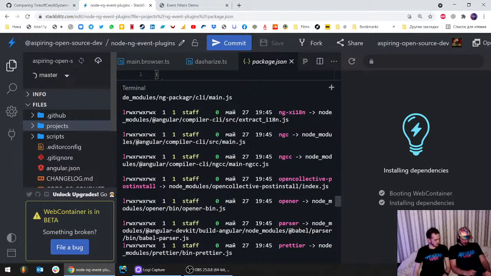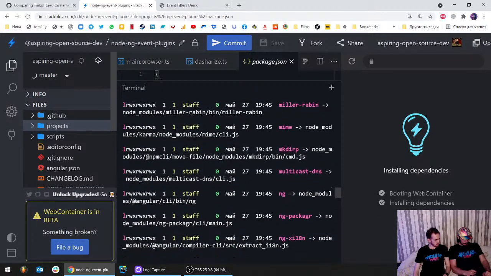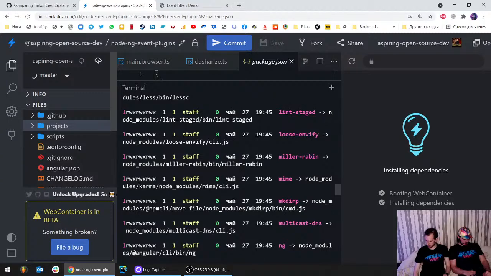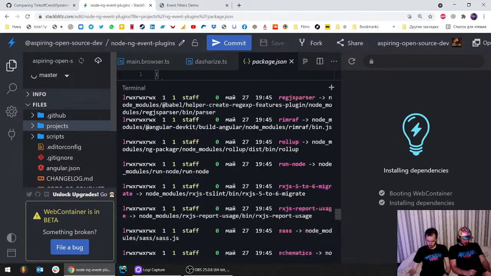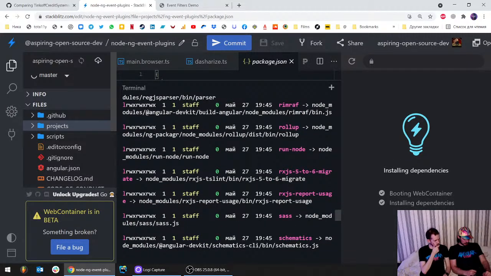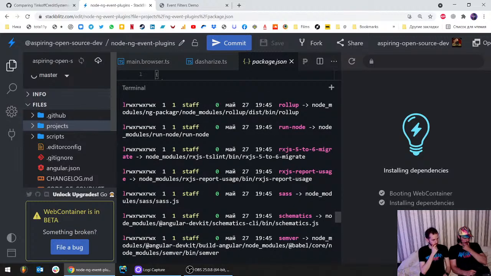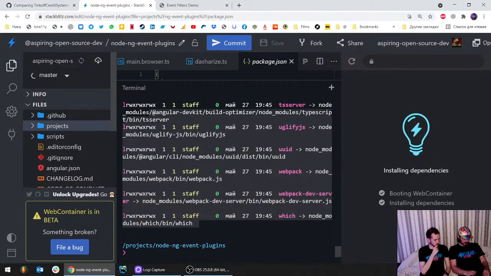Yeah, I think it's alphabetical, right? Yeah, it should be. It's NGEventPlugins. L M. Oh, it's Angular already, so. NG packager. I don't know. I don't see prettier here. Let's just copy this. I think we can do that.